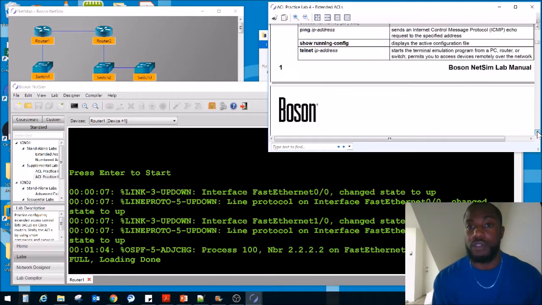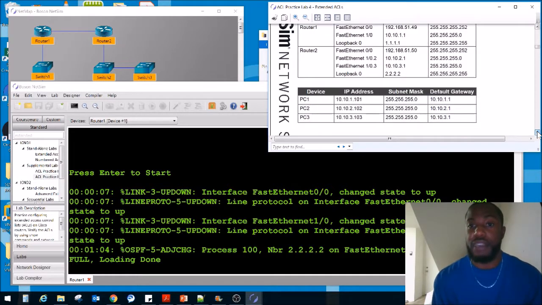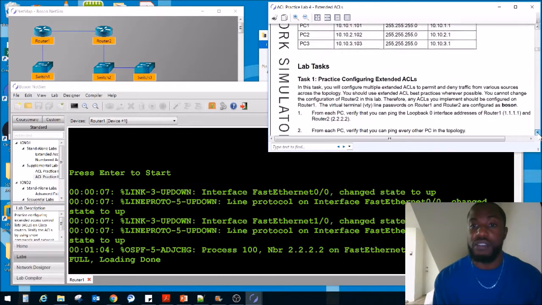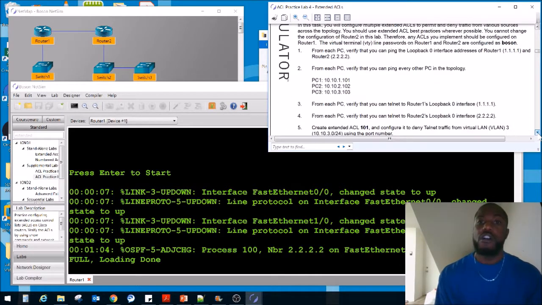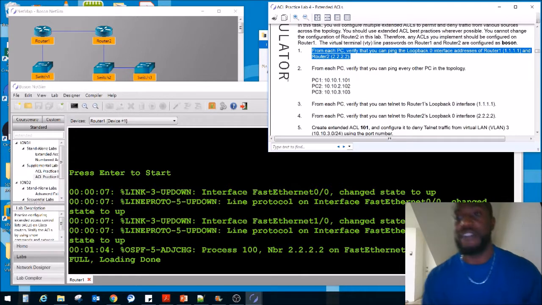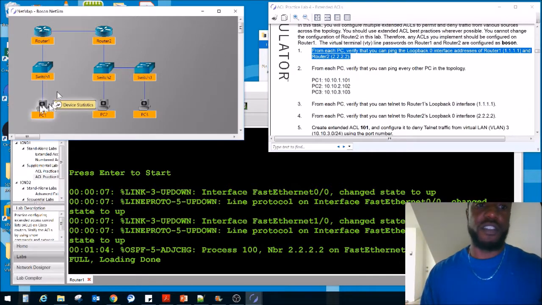These are some basic commands right here. We already know how to telnet. This is the basic IP addressing guide, so that's all the interfaces and PCs and stuff like that. And here's what we can do. Task 1 is to test connectivity. Step 1 says, from each PC, verify that you can ping the loopback 0 interface of router 1, which is quad 1, and router 2. So we have these guys ping router 1 and router 2.